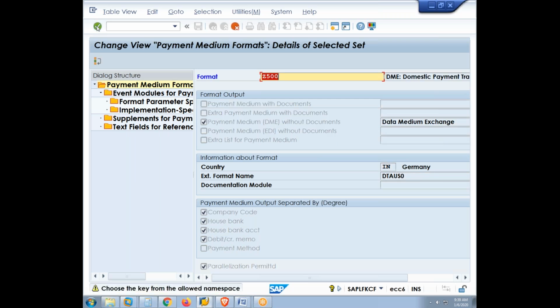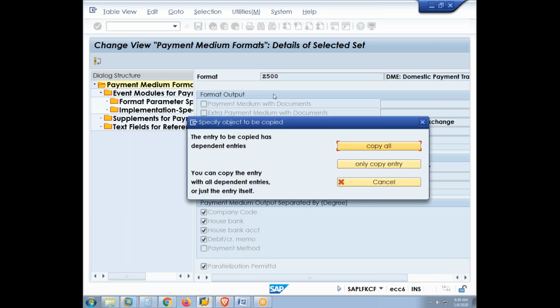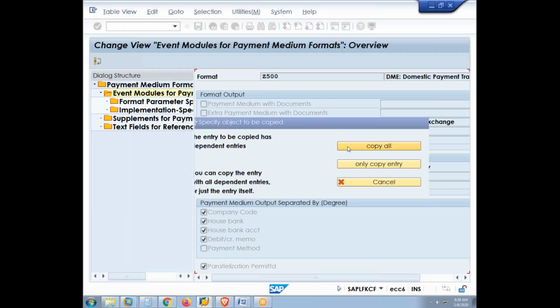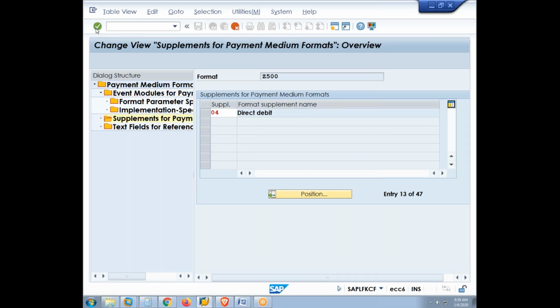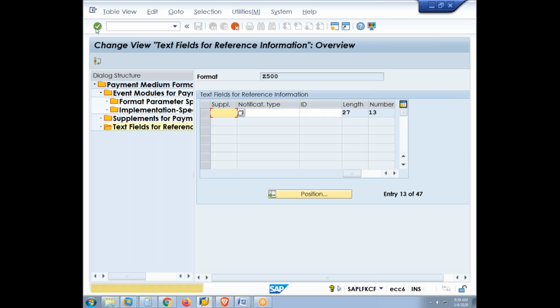Choose the name key from the allowed namespace. So it is okay. Get 500. Copy all the information and then continue. There are some function modules, events, that also get copied directly for different payment methods.